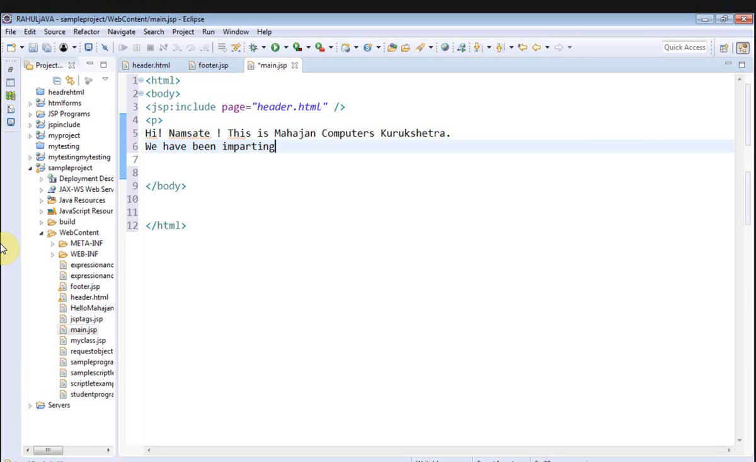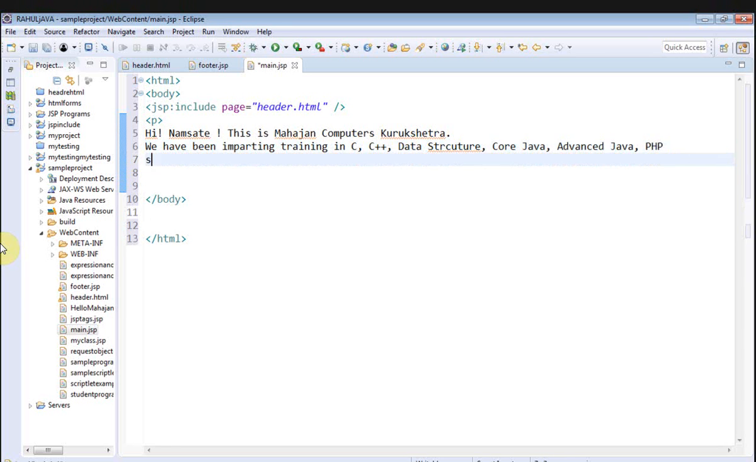So as I am writing, hi, namaste, this is Mahajan Computers, Kurukshetra. We have been imparting training in C, C++, data structure, core Java, advanced Java, etc. This is a simple paragraph since 1998. Let me correct the spelling of structure. So I'm going to close the paragraph. So this is the end of the paragraph.